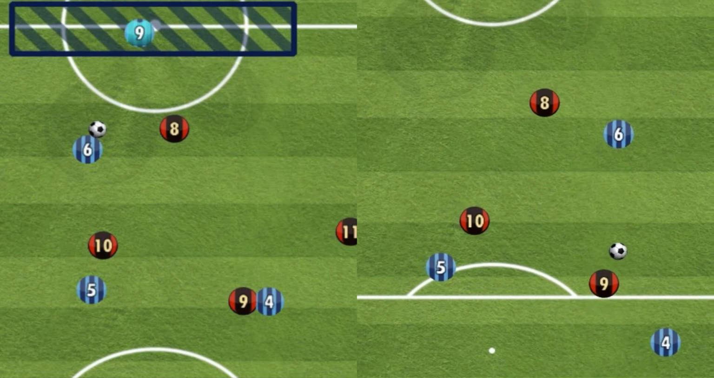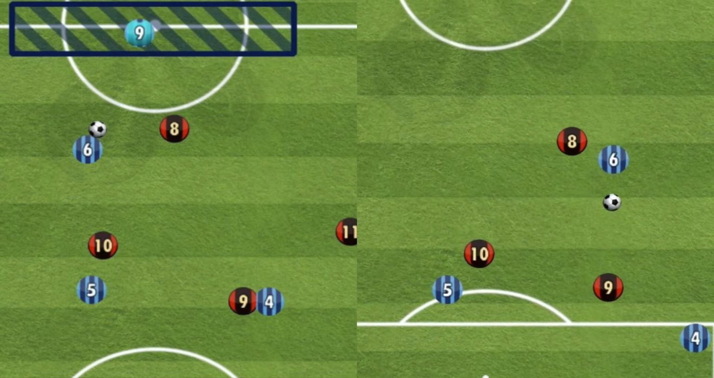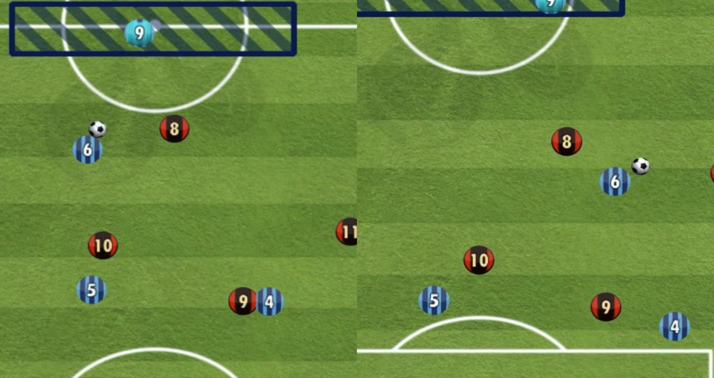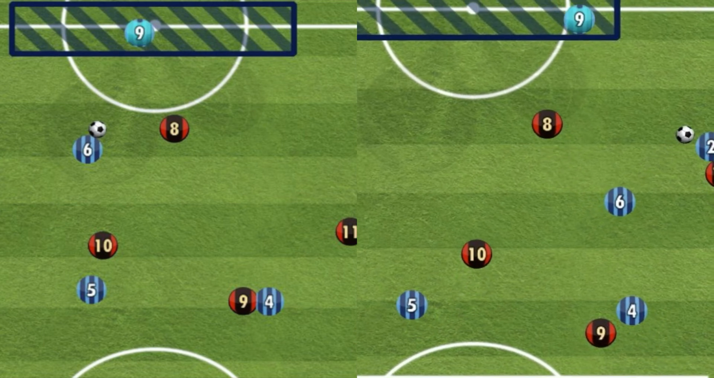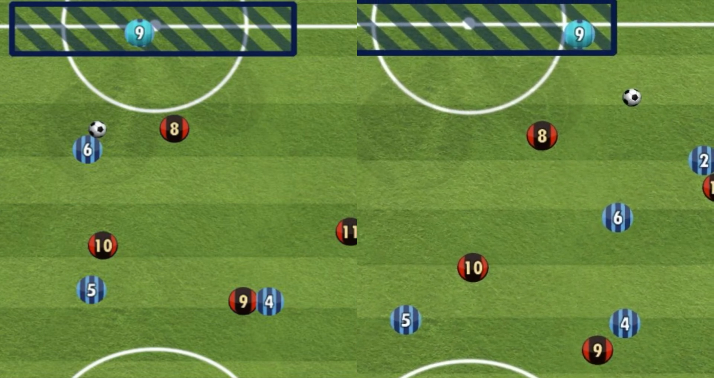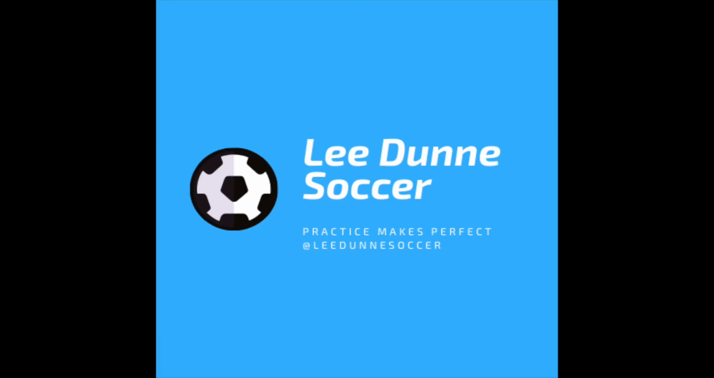Now, I really like the idea of adding a combination, and you could do that here, or simply as an outlet and a reward for your players, breaking a line, they can now hit that target player, as you see from the 2. So there are 3 examples for the same practice, but with different outcomes.